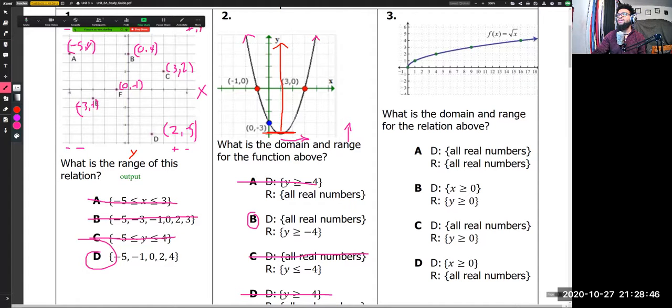So if I look at this from left to right, that's what domain is. Do we have arrows going in both directions? No. So we know it's not going to be all real numbers for our domain. So we can immediately cross out A and C.